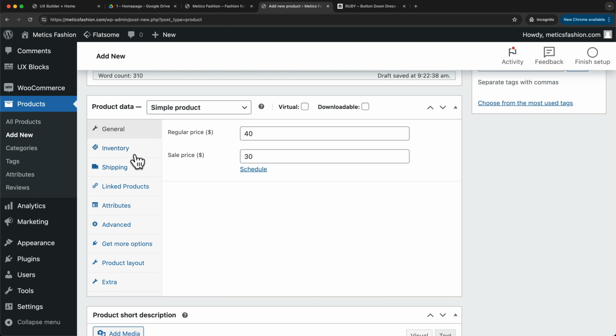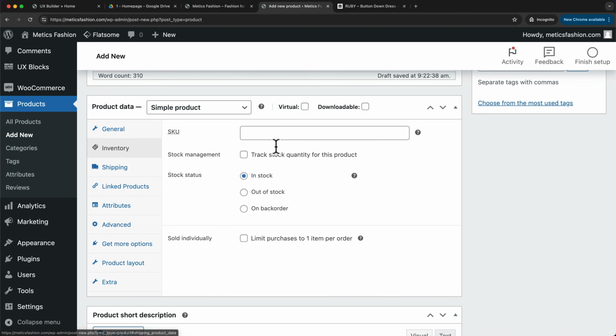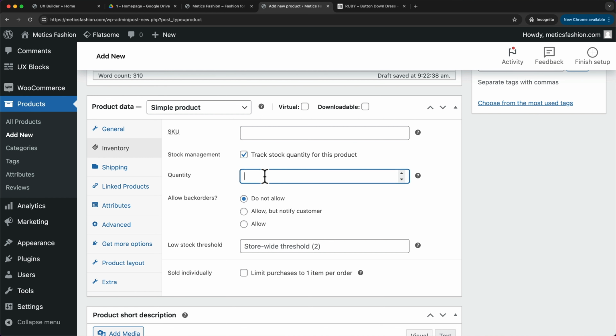Let's move on to inventory. Here you can add your SKU identifier, which is just for you to keep track of your products. I'm going to leave this empty for now. Then we can also track our stock in WooCommerce. So we can tick this option and then enter the quantity we currently have in stock of this product. Let's say we have 100.